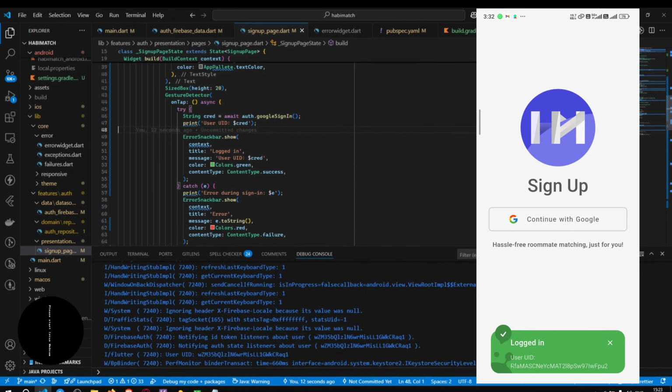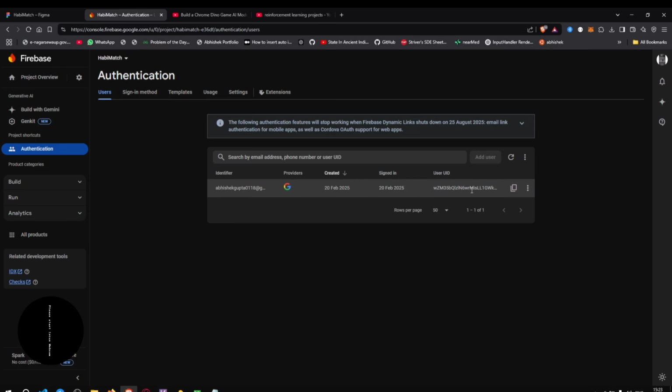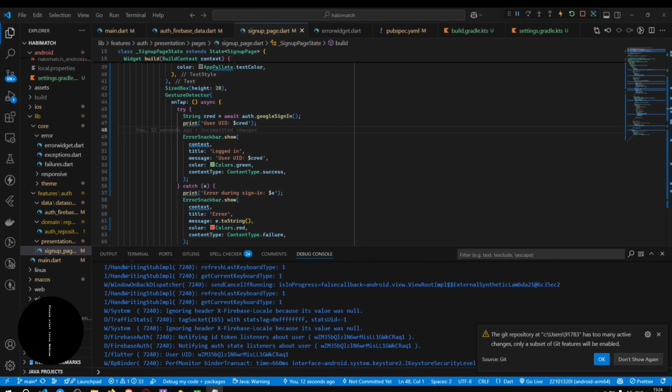So it's now working, and let's see in our Firebase. So this is the user and it's the user ID. So that's all. Hope you guys got the details which are required for setting up Firebase in the newer version of Android.